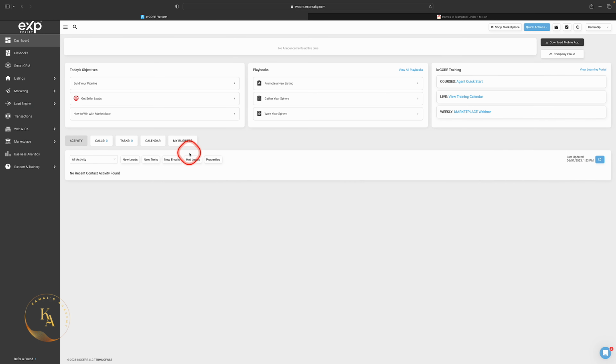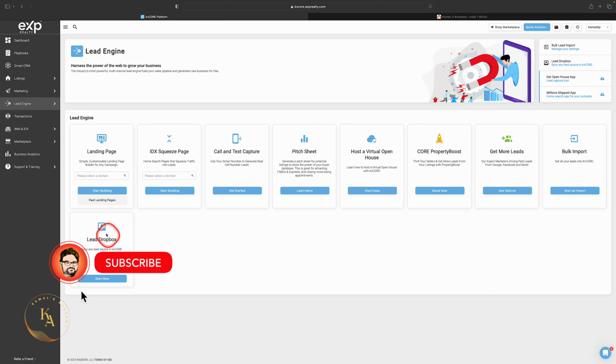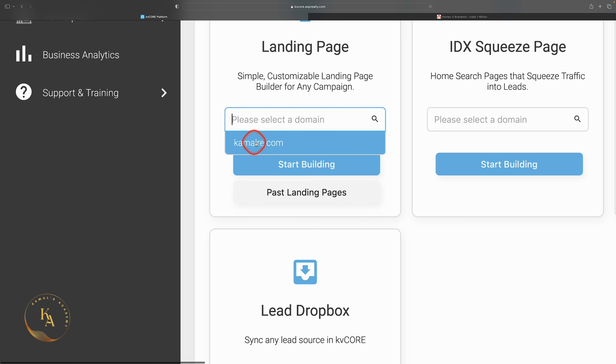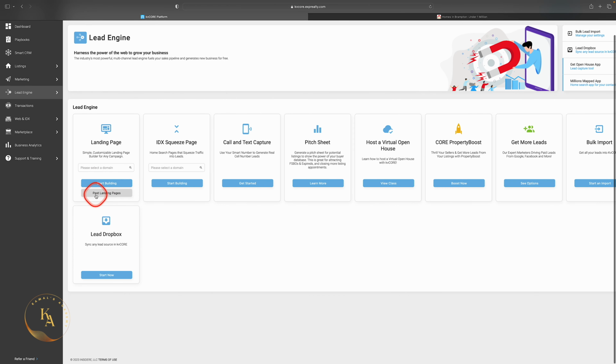Now here I am back in KVCore, and if I go back to the landing page, under Start Building, I see Past Landing Pages. I'm not entirely sure if you see this option or not. It did warn that you can't access those addresses again, but I am paying for my personal domain name, so I'm not too sure if that's why this is, or maybe it's just a new update. Okay, if you have this too, that's awesome. That means you don't need to bookmark those addresses.